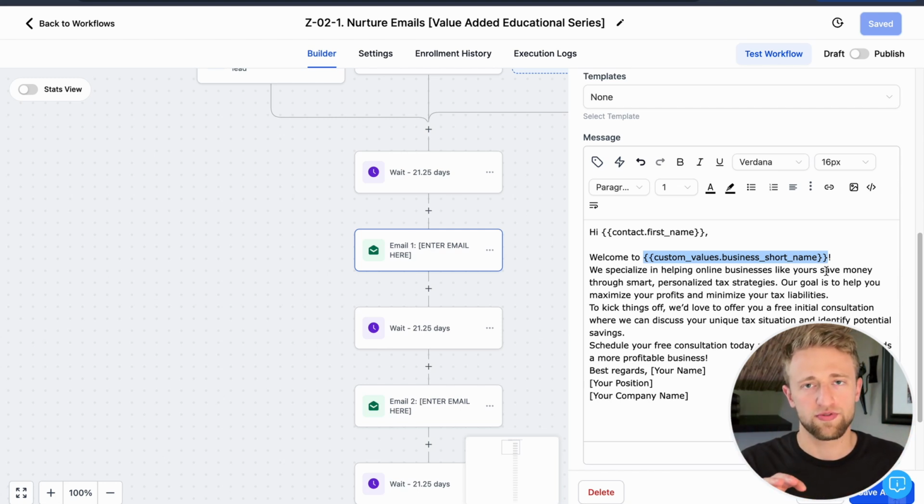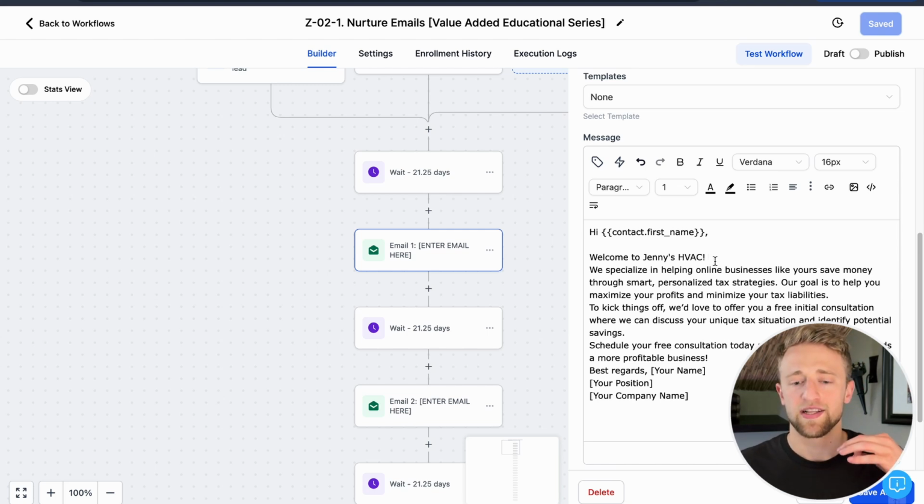If this is overwhelming for you and you feel like, whoa, what's going on? What are these letters? What are these brackets? How does this work? Don't feel like you have to use this custom value. You can also just say, welcome to Jenny's HVAC right here, and you can pretty much just hard code the custom value into it. You don't have to use the custom values.